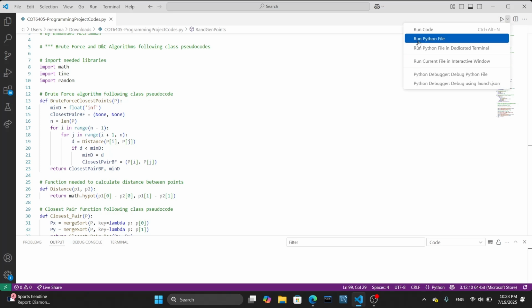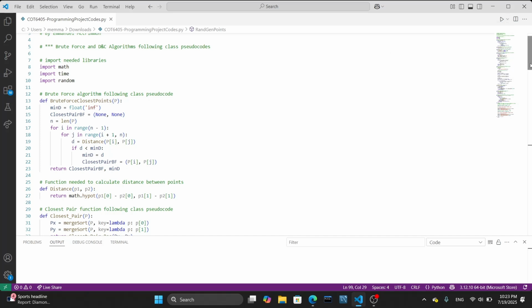For compilation, it is not required because it's run in Python. So we just go up here, we press run code and it'll run. So no compilation required.